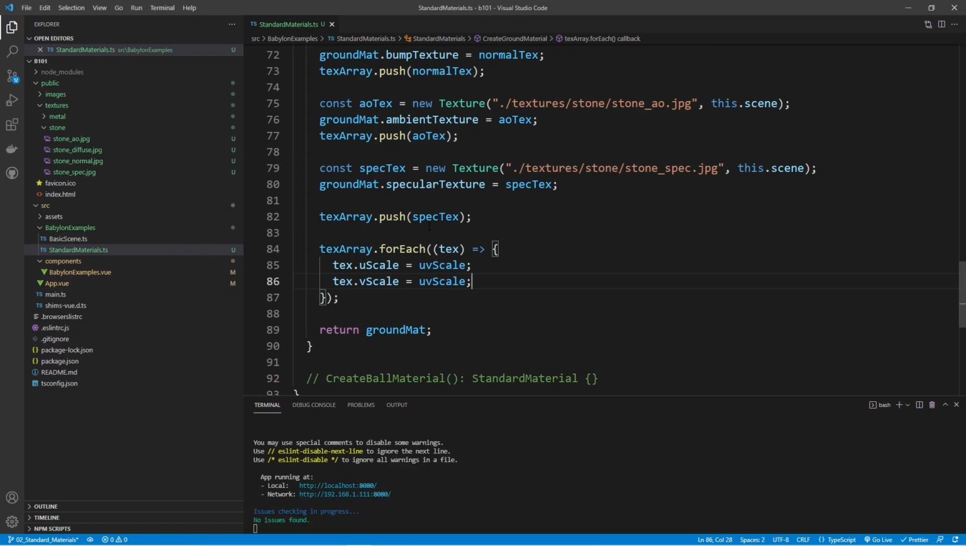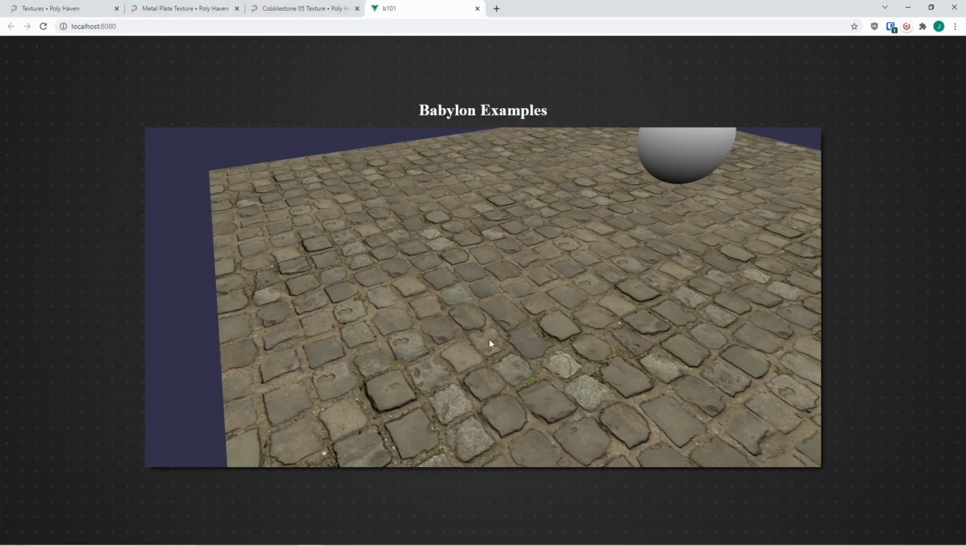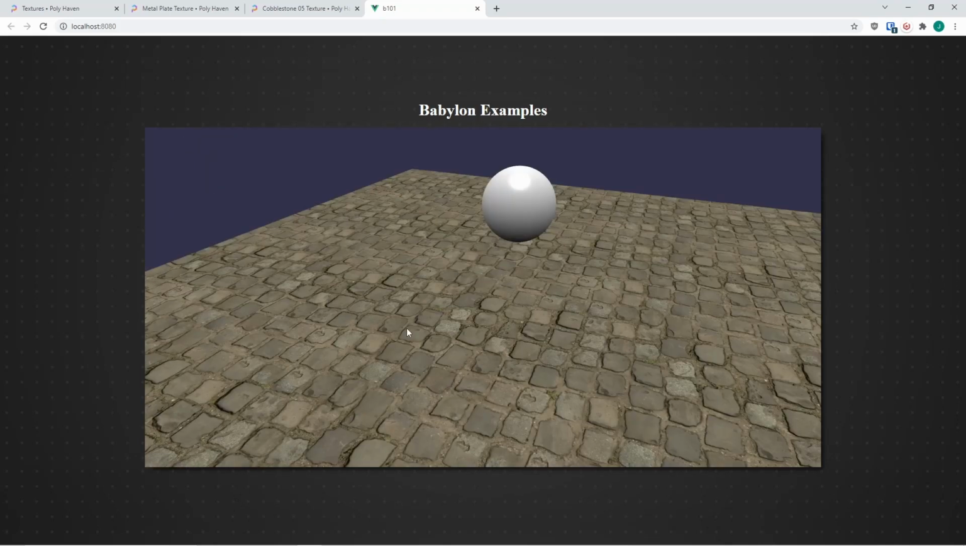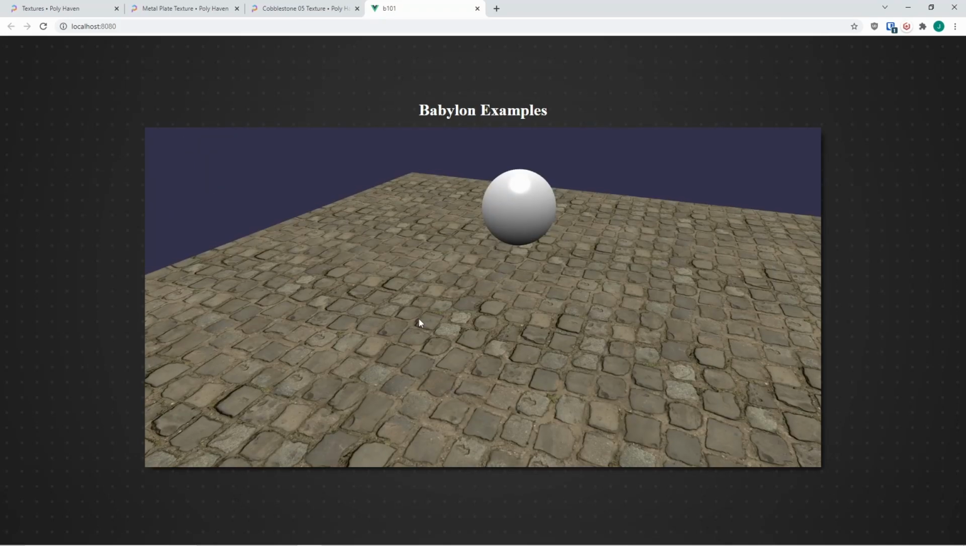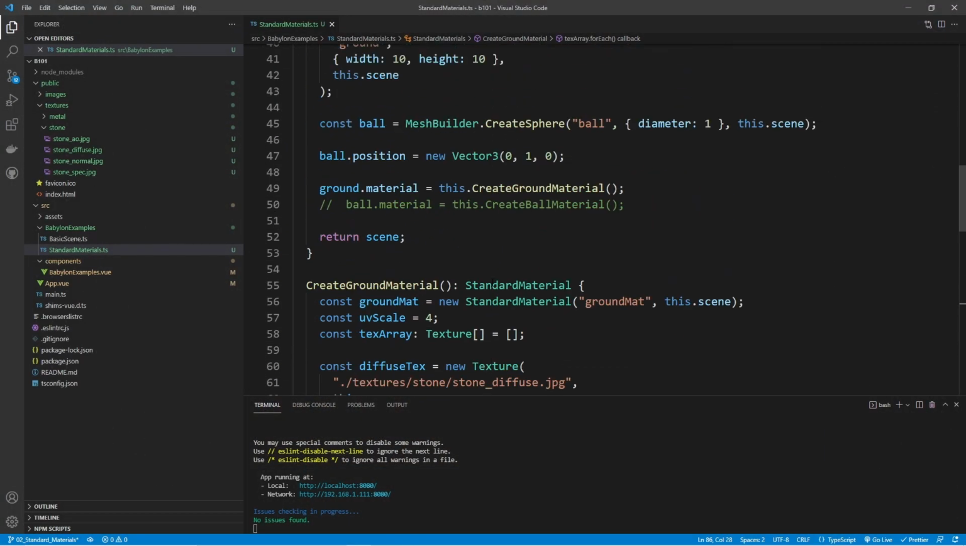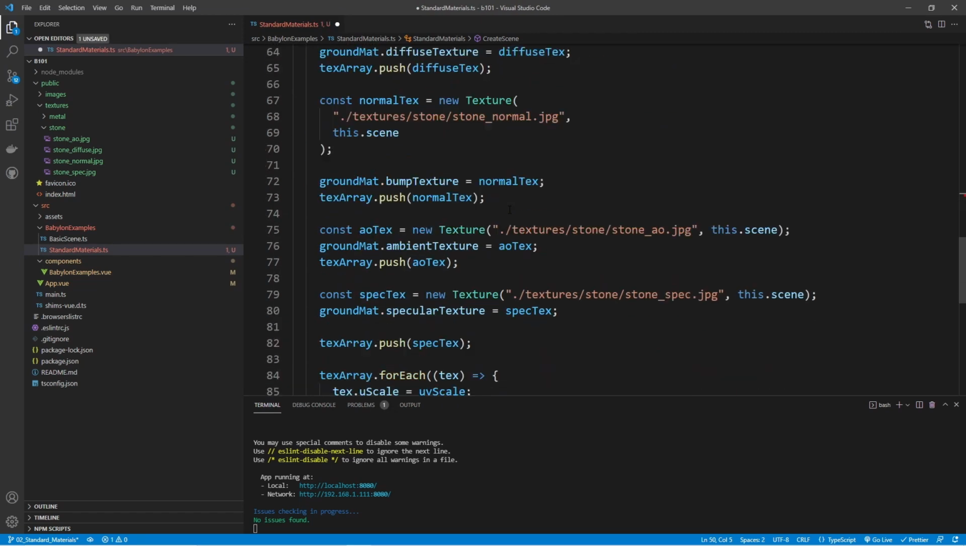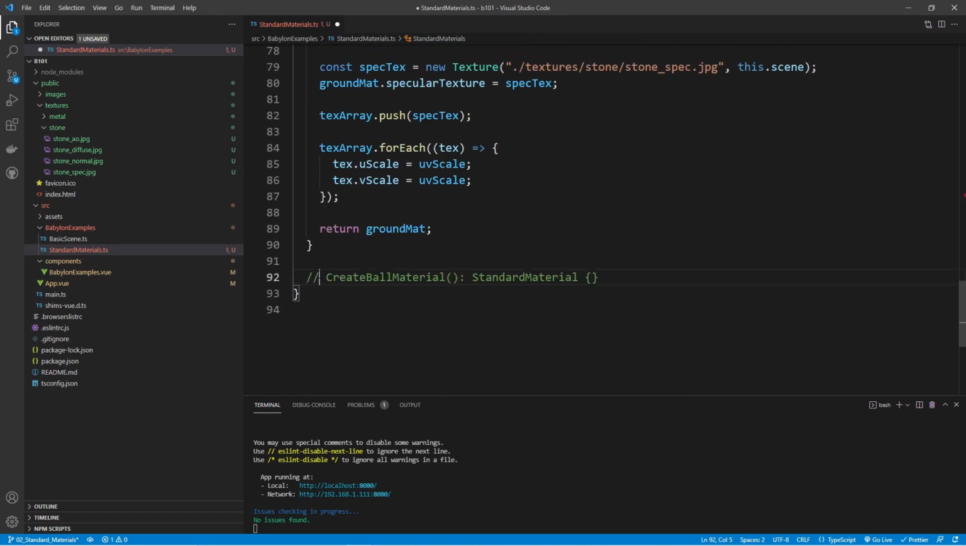Okay, once again, let's jump back into the browser. Okay, and it's looking much, much better. Okay, so now we have a nice ground texture. Let's take a look at the sphere next. So for the sphere, we're going to be using our other method. Let's jump up to the very top. Let's uncomment out the ball material section. And we'll go down here and uncomment out this as well.